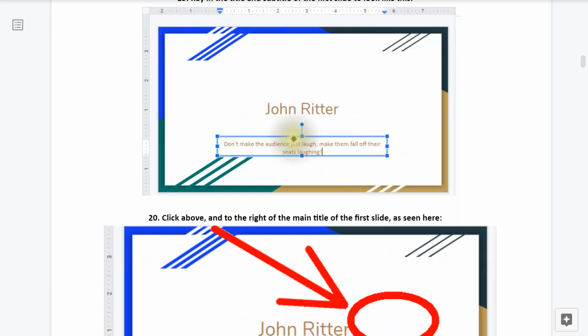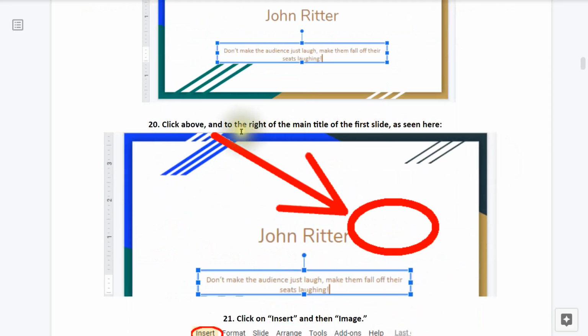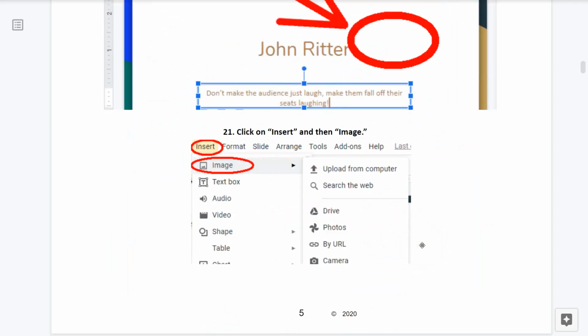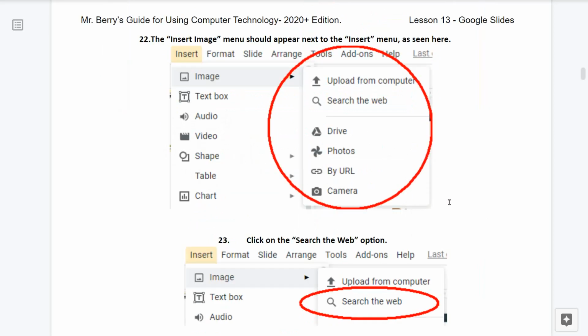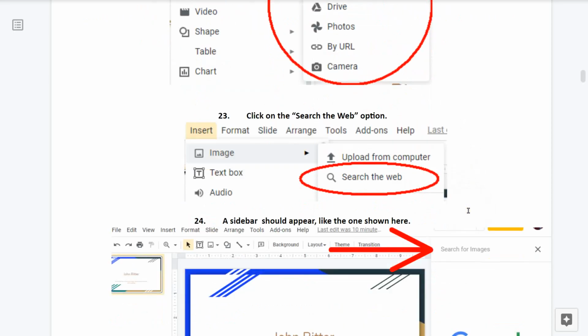Now, after you've keyed that in, you'll be ready for step number 20. Click above and to the right of the main title of the first slide, as seen here. Now take your mouse and click on Insert and then Image. Step number 22. The Insert Image menu should appear next to the Insert menu, as seen here. 23. Click on Search the Web option.